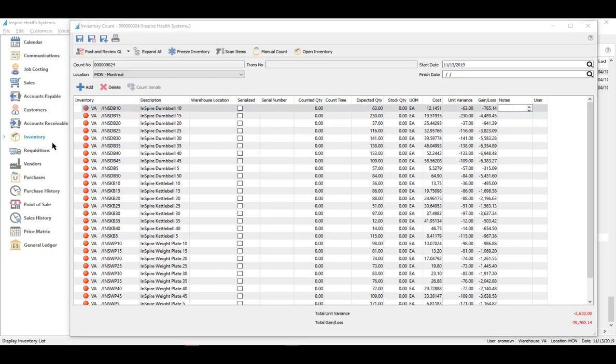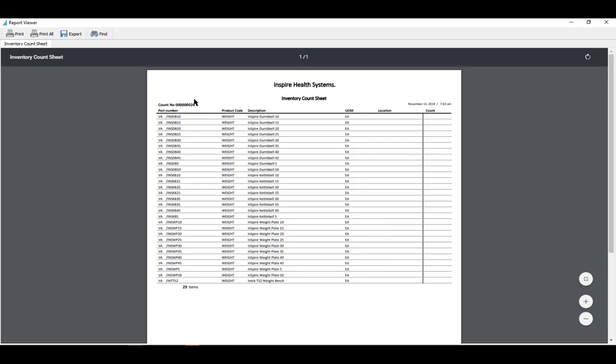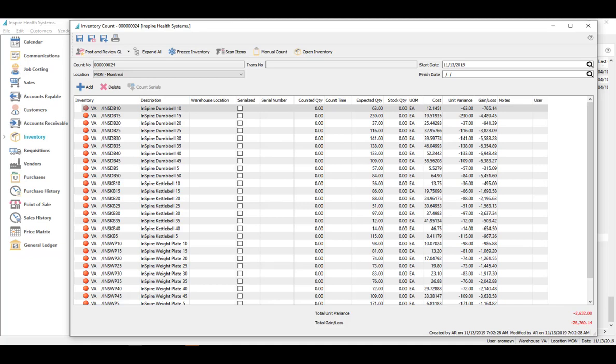So the first thing that should be done is to print a count sheet. If they are being done manually, just hit the print and do a count sheet and preview. And what we'll get is the count sheet for all those items, and the user simply enters the count on here manually. Okay, I'll close that off.